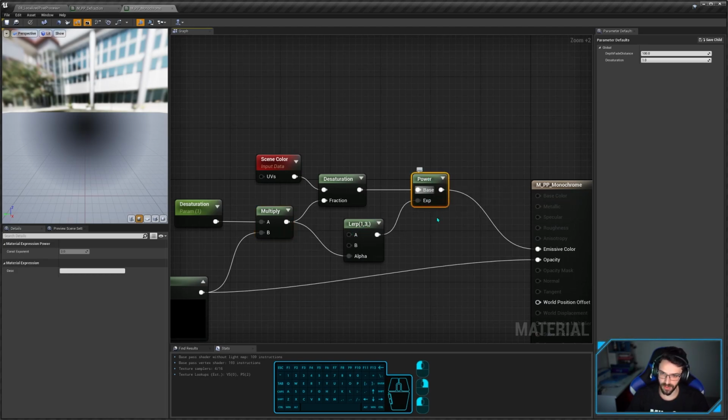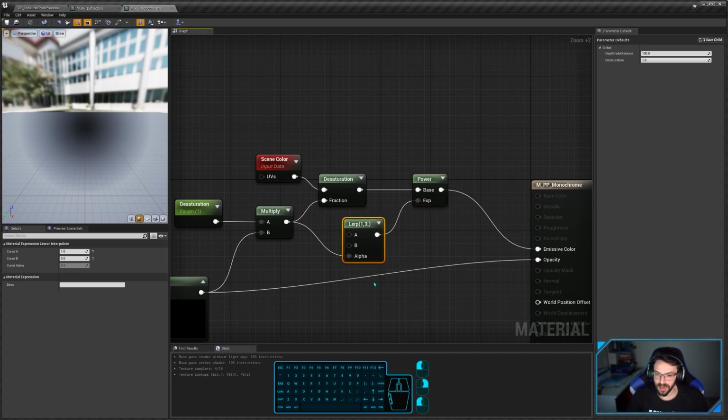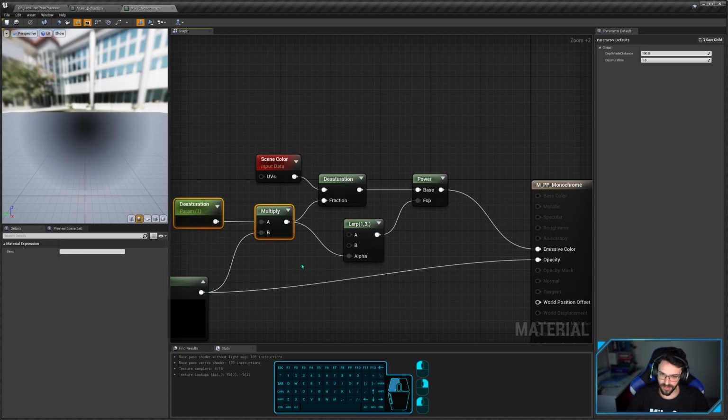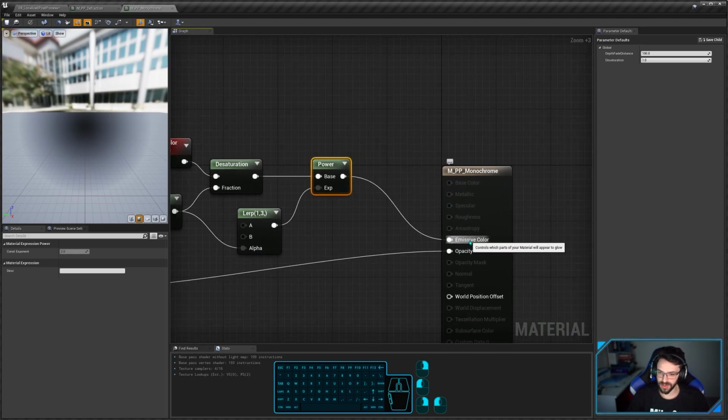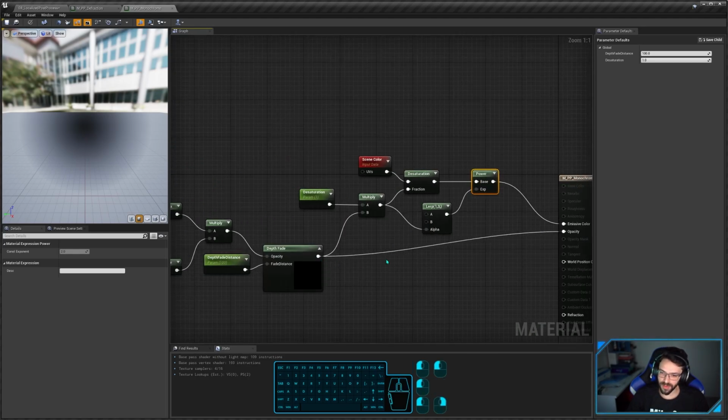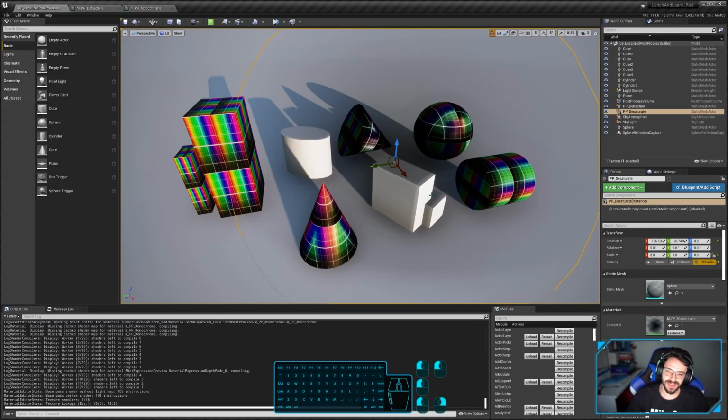1 doesn't change anything when you use power. It's like a number powered to 1 is the number itself. And if it's 1, this is the value that comes from here. If it's 1, I powered it to 3. So this is just to darken the scene. And I output it to the emissive color. I also output it to the opacity. And this is to show you something that's kind of a limitation.